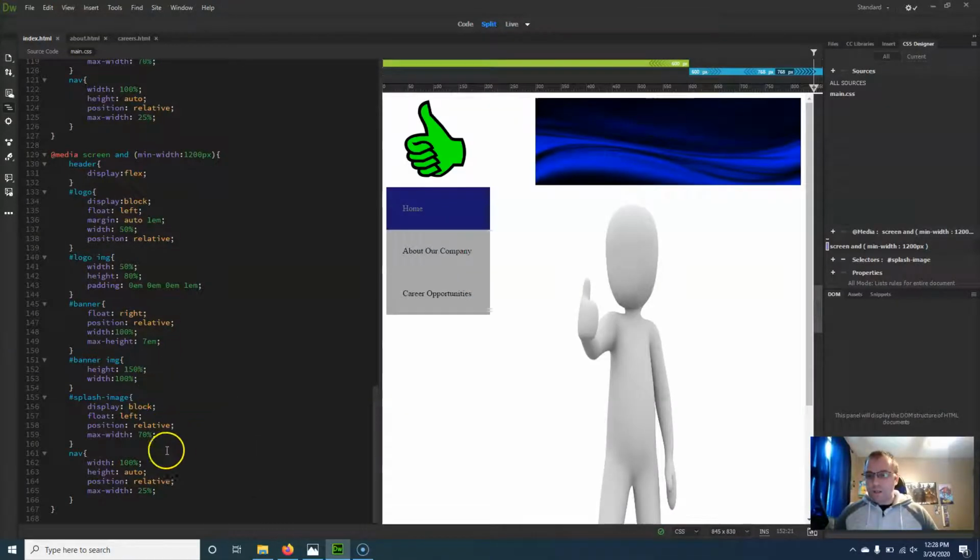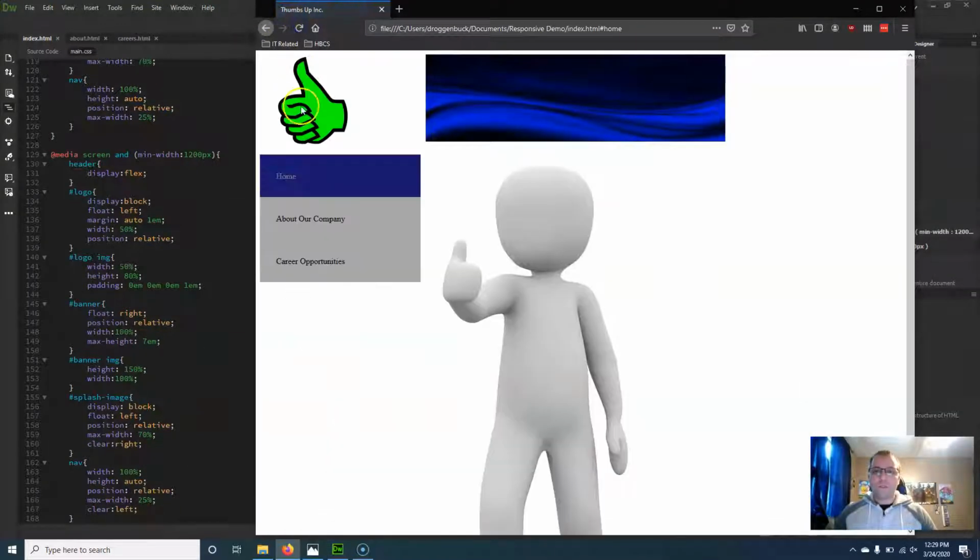So what I'm going to do to help make sure the stuff's going down is add the clear command. I'm going to say clear left for the nav, and I'm going to add to the splash image a clear right. And if I refresh, you can see these are now side by side. So we've now accomplished making it stay with the structural layout we want to have. So these are no longer floating.